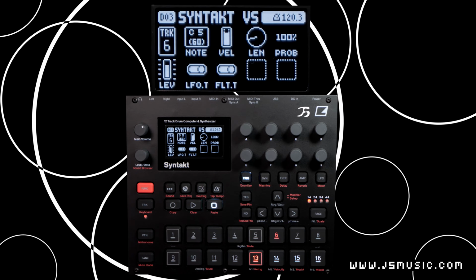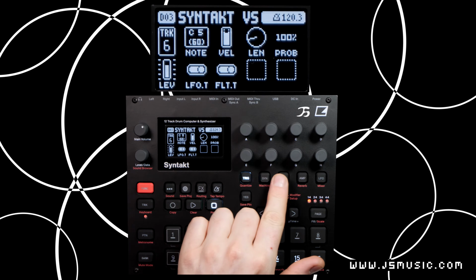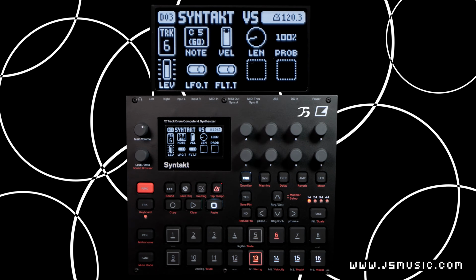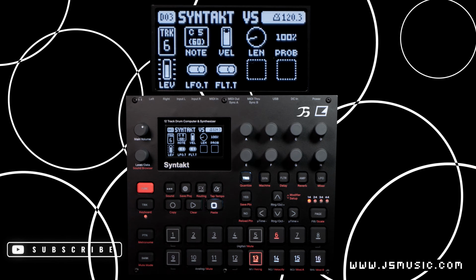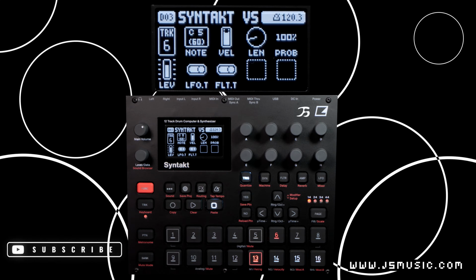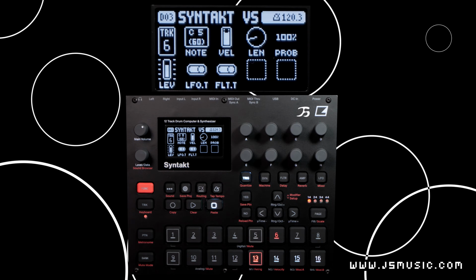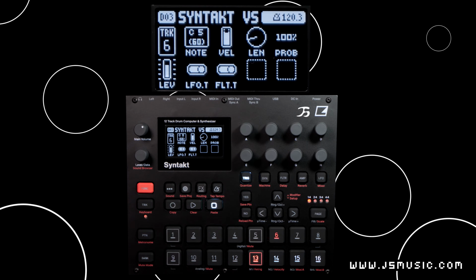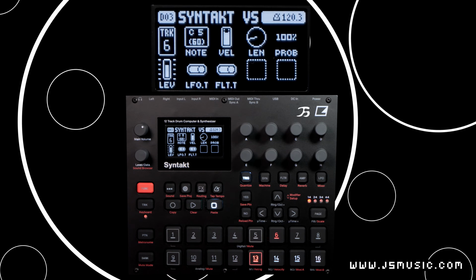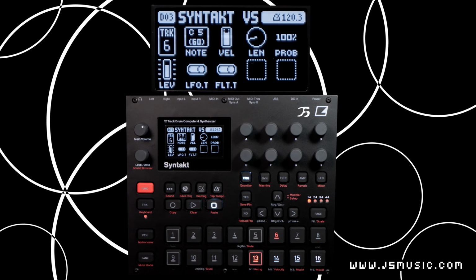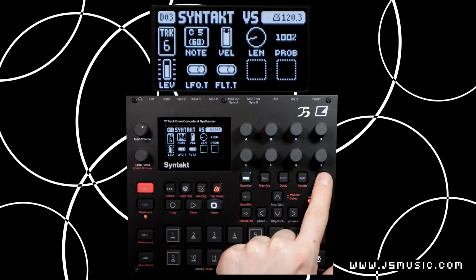Number 10 is the parameter keys. So it's these buttons here. These keys access the parameter pages of an active track. The keys indicate if the page is active, on, or inactive, off. So just going through them briefly and quickly, there are videos on each one of these pages.